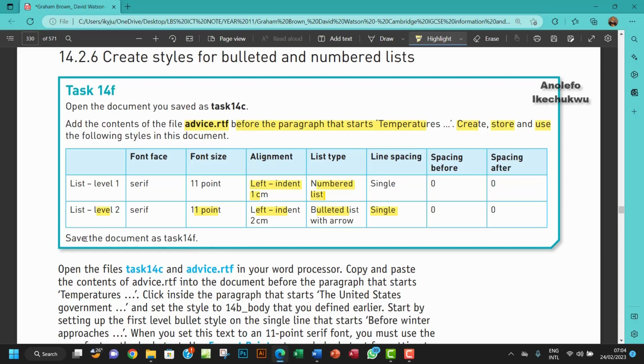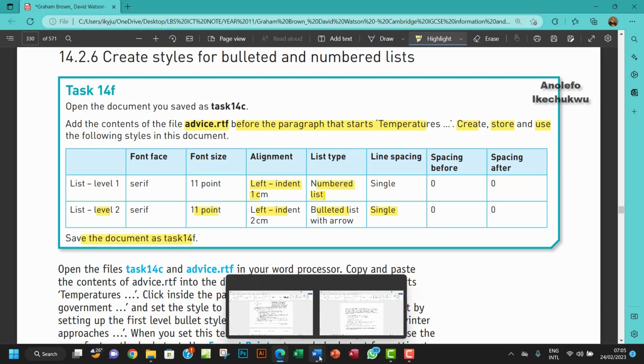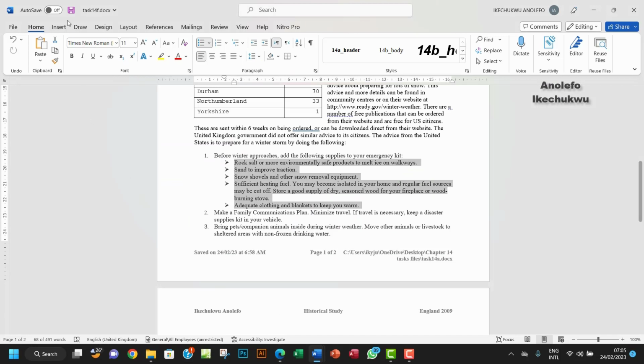So we've already saved the file as taxa 14f. So that's about it. The only thing I need to do is to save my changes, and that will be it.